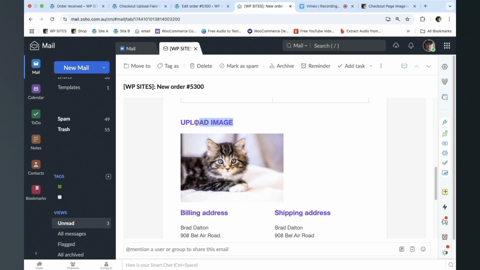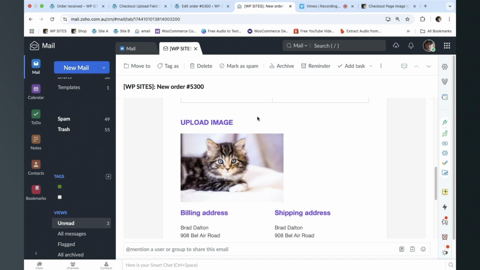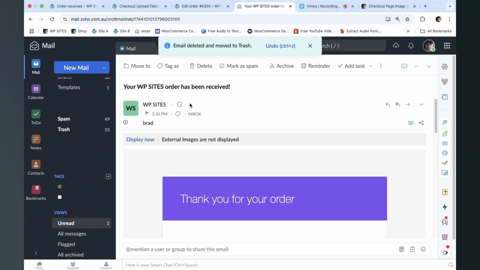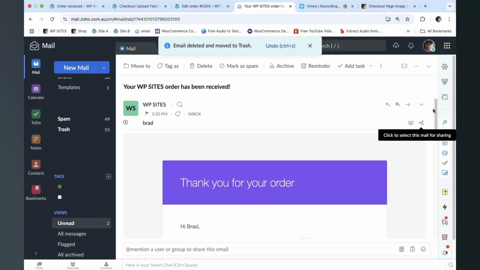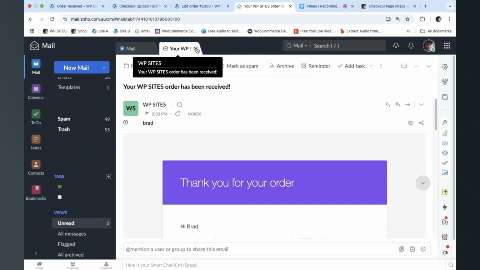And you can customize this as well because we've got the setting for that here, the field label. So this is on the new order. And for the customer. So they get that as well. So there it is there.